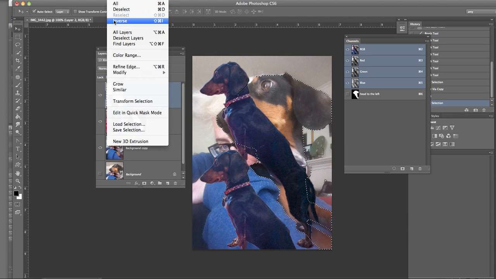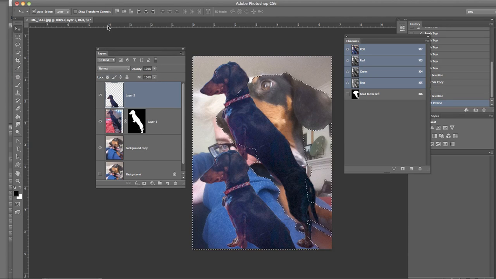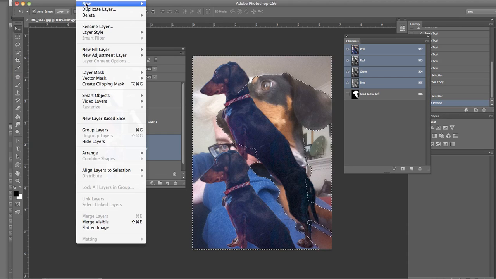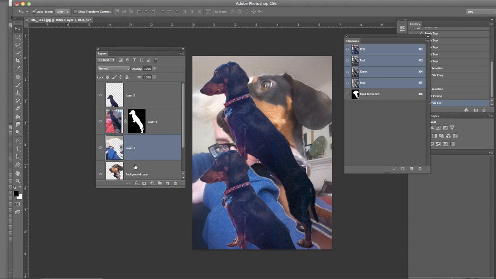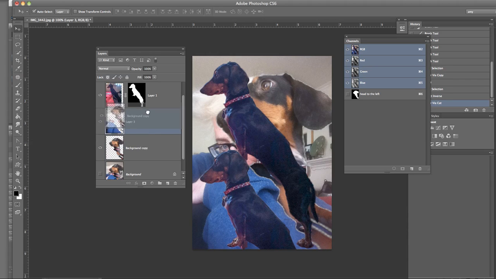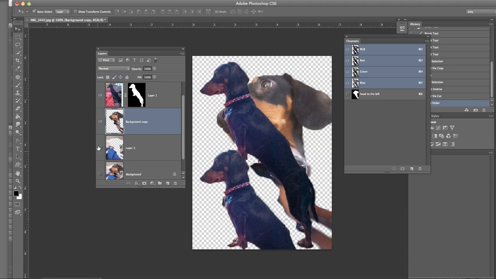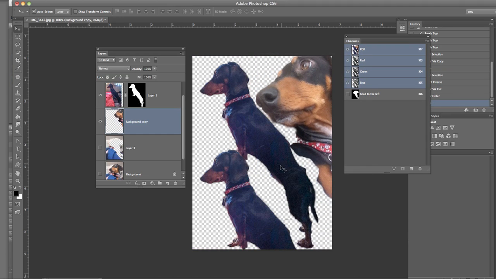So if I wanted to select the inverse, make sure I'm on the right layer, I could go layer, new layer via cut the background out, and have just the majestic Mount Rushmore that is Walter. Any questions?